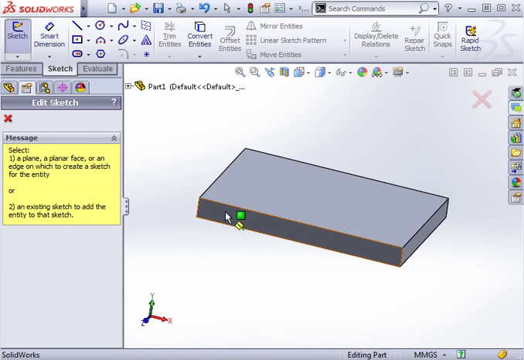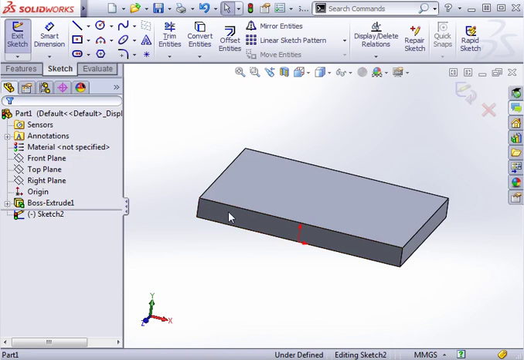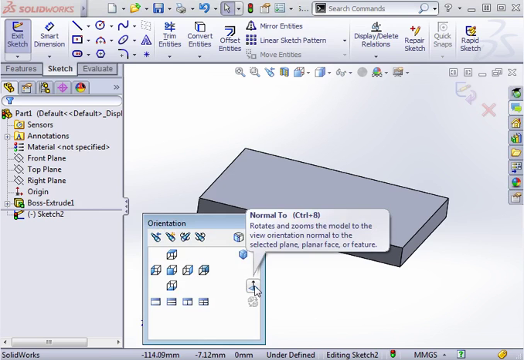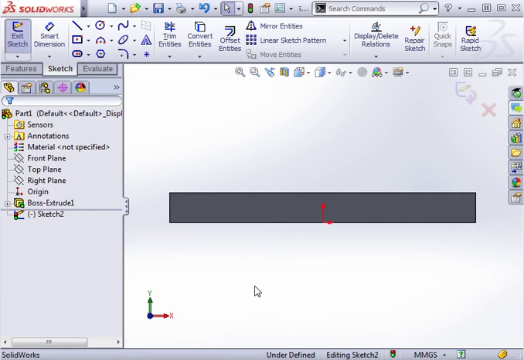So, I'll click this face here, and when I do, SOLIDWORKS puts us into Edit Sketch mode, as you can see from the status bar and these icons up here, and Sketch 2 is added to the Feature Manager tree. Since SOLIDWORKS didn't automatically rotate us to look normal to the sketch plane, I'll press the space bar on the keyboard and double-click the Normal to View orientation so that I'm looking straight onto the sketch plane.